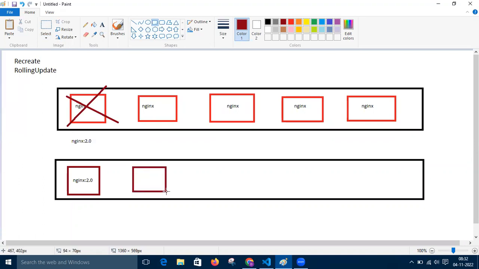Another pod will be created with this image. After that, this will be done. So now 5 pods are there and there is no downtime, because the application is running in 3 instances of the old version and 2 instances of the new version.